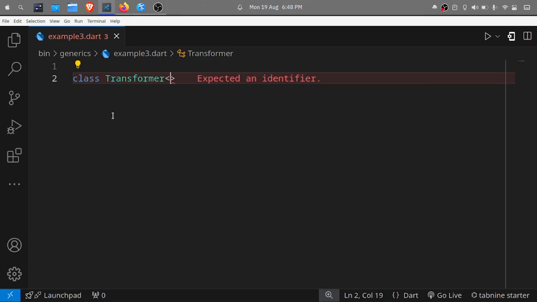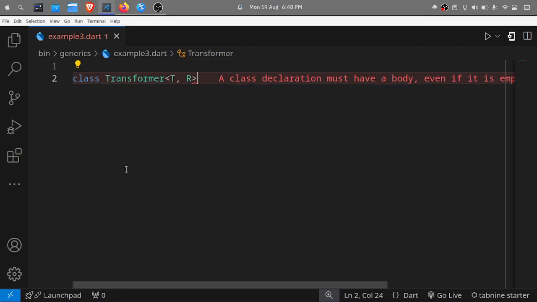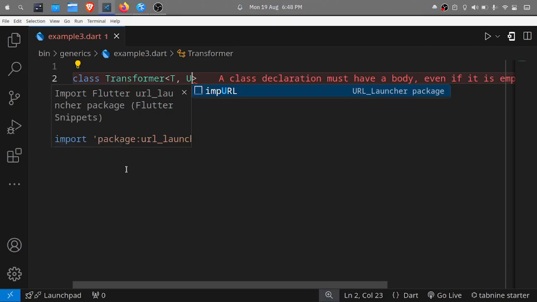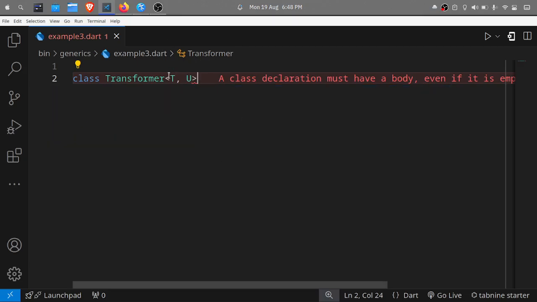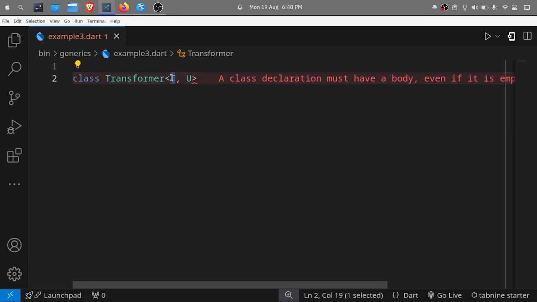So let me just put it here and maybe you understand better. We're going to deal with something like T and R, or maybe T and U. I think it's usually T and U or T and R. So we're going to deal with T and U. Now the T here represents a variable of a specific data type, and the U represents the variable of another data type, right?